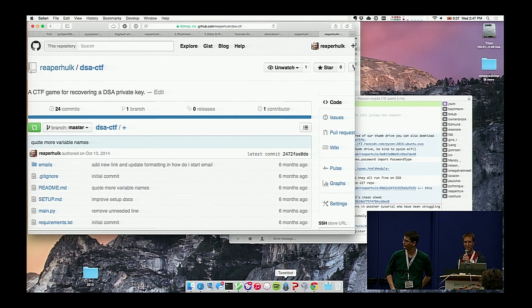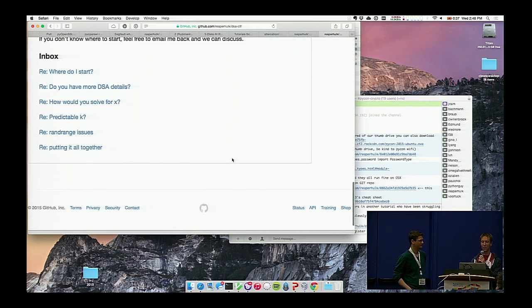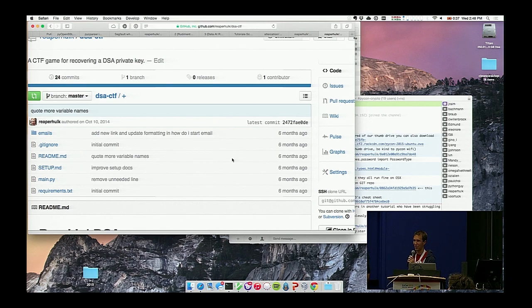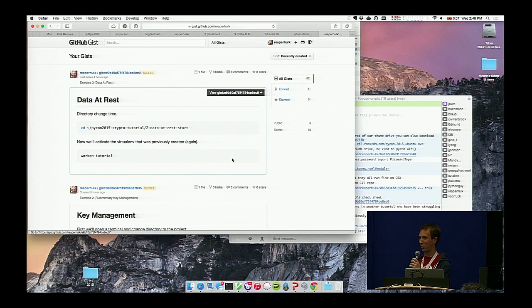So this one is well outside of what we're actually going to do, so I'm only going to spend a few seconds on it. But if you're actually curious about breaking Mersenne Twister and also recovering a DSA private key, I have a little game that's sitting on my repo. It's under reaperhulk/DSA-CTF. And it takes the structure of messages, emails that you can then read through to determine how to actually accomplish the task. Basically, a little capture the flag to recover a DSA private key. That is, however, a topic for your own time.